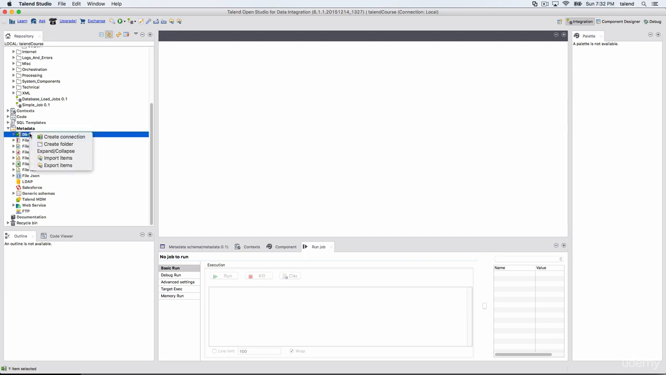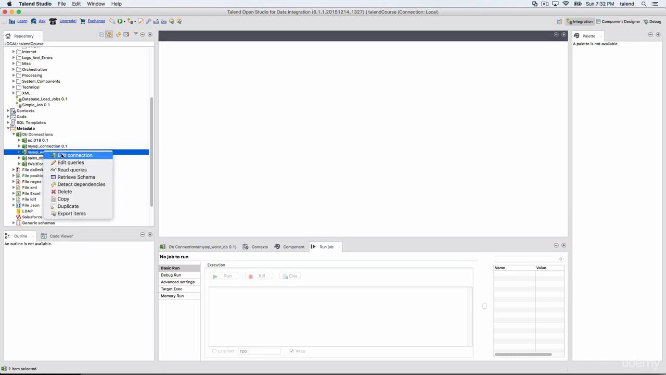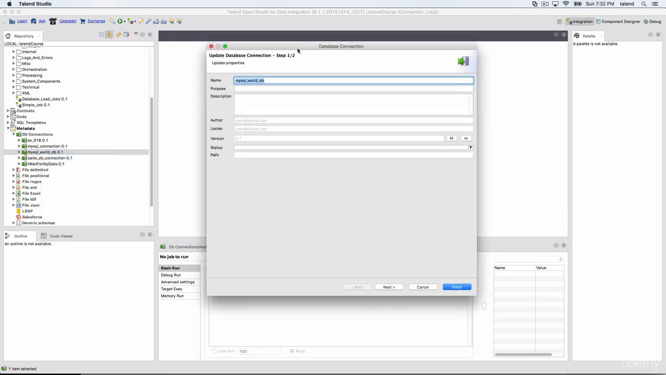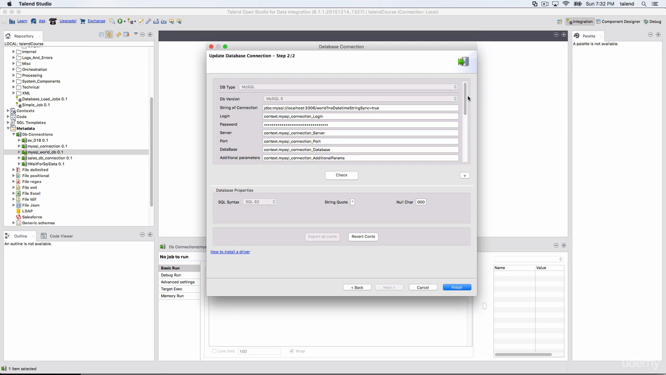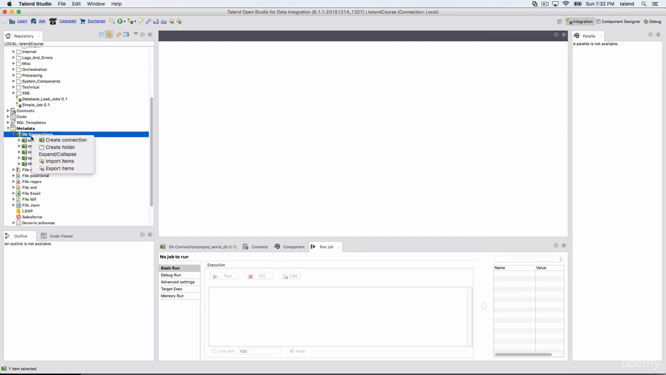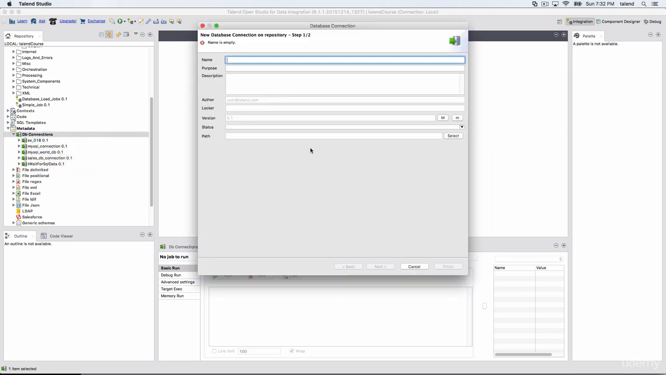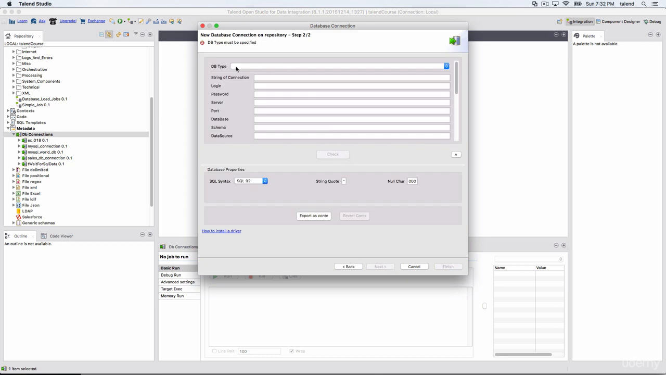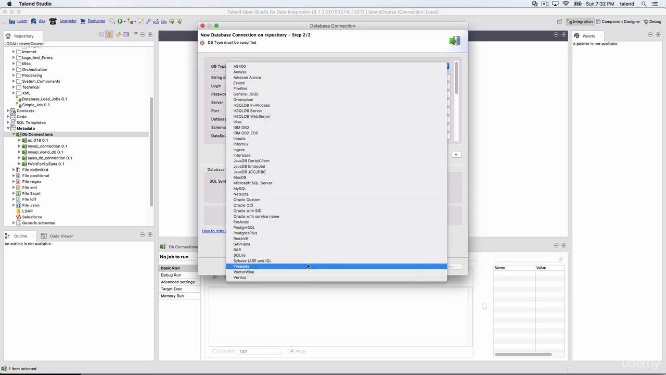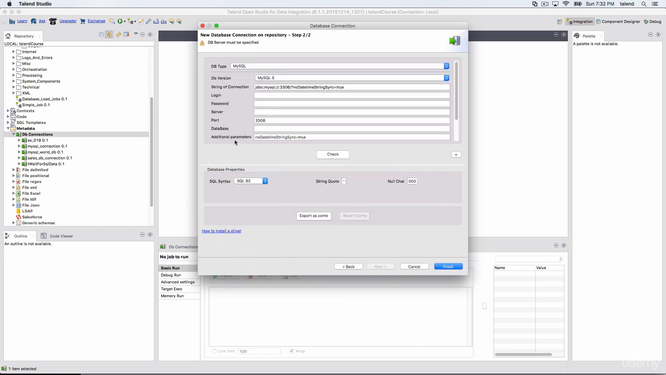In order to do that, you right click on the DB connections, create connection. I'm going to edit the one I have. Then you will get your first window, and in the second window you will have a lot of things to see. First, actually, I'm going to create a new one for you guys. First you have to select what your database is. We have so many database vendors here: Access, Amazon, Hadoop, Hive. Since I only have MySQL installed on my computer, I'm going to select that.